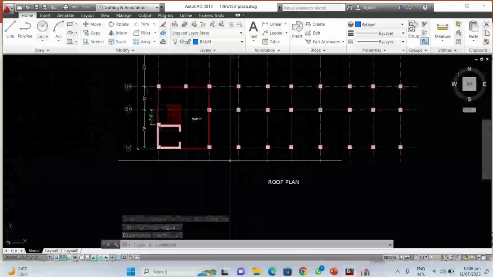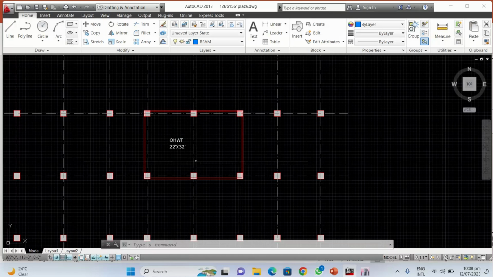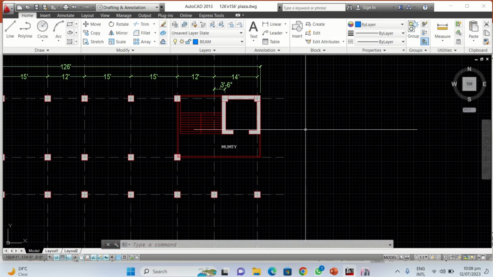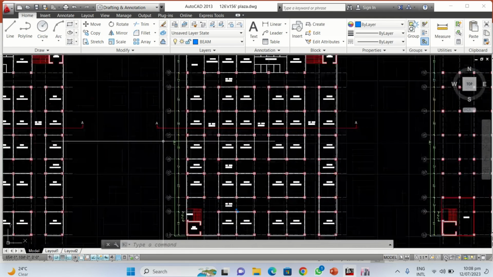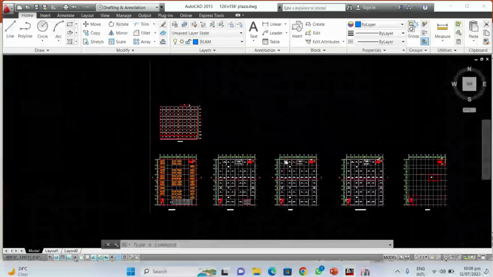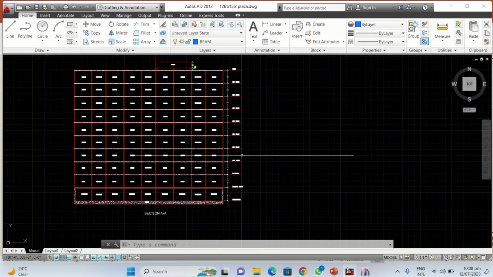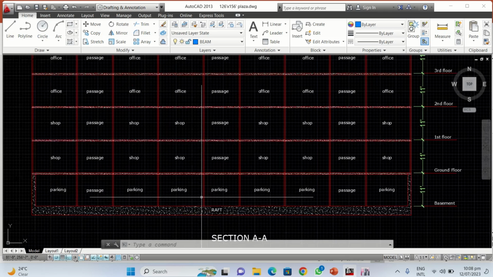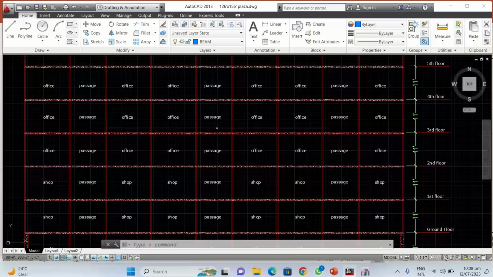And this is the roof plan, in which we have one mumti over here, a water tank over here, and another mumti in here. There is a section A of the building. You can count the number of stories. You can see there is a parking, then we have the passage, shops, and then we have the offices.